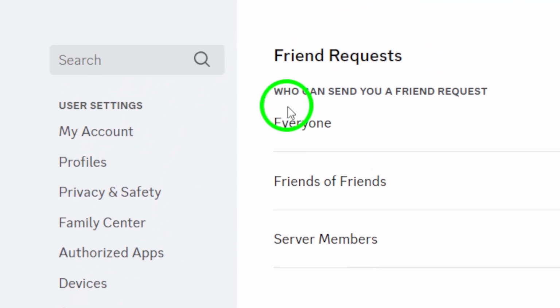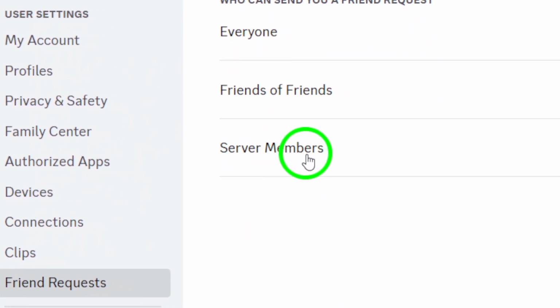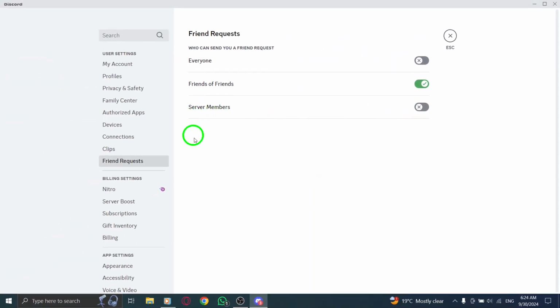Now, here's the important step. You'll see an option labeled Enable Server Members. If this option is turned on, it means that members from the servers you belong to can send you friend requests. To prevent this, simply toggle it off. This will ensure that only users you specifically choose can send you friend requests, keeping your connections more private.